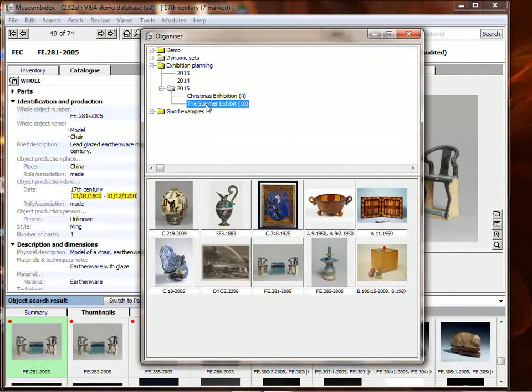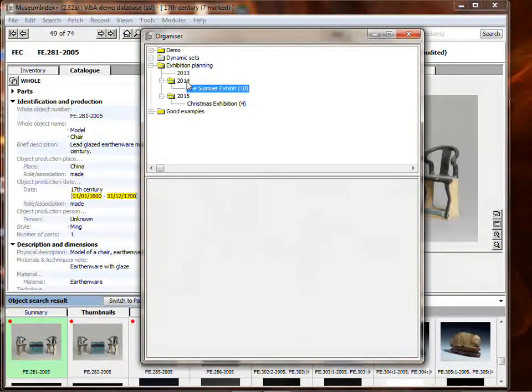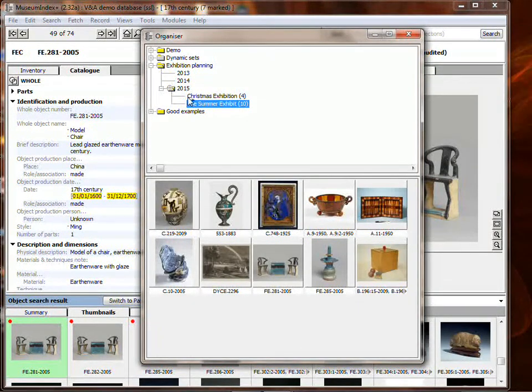I can move sets around, so if I put this in the wrong folder and actually I suddenly realise I meant it to be in the 2014 folder, then I can move it there, or I can drag it back to 2015. So I can rearrange the folder structure very easily.